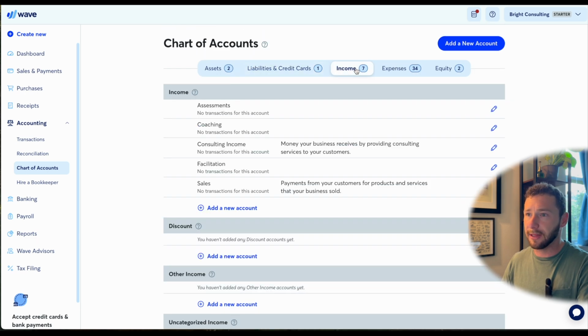Now going over to income, it's a little different than an asset. For instance, income is basically the categories for when you have money coming in for services you render, for products you sell. You get to designate what kind of income that is.